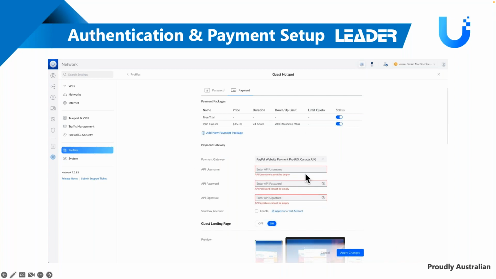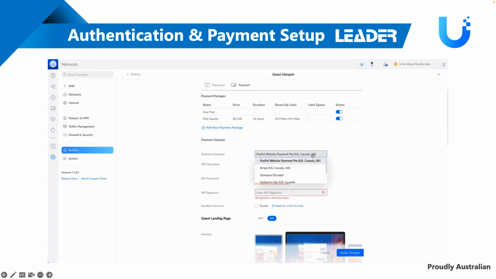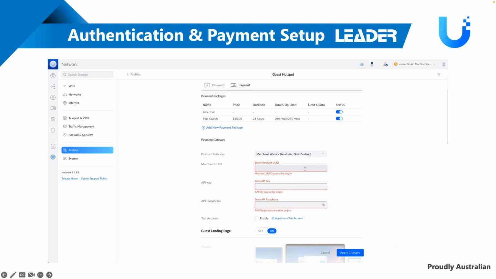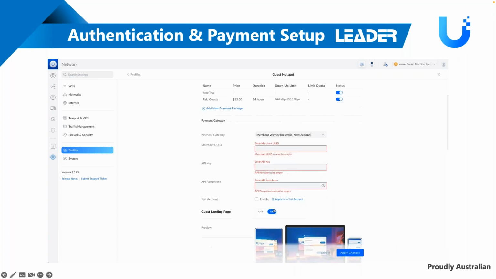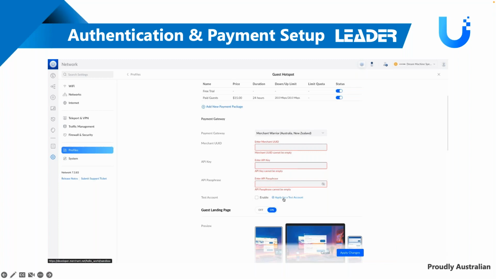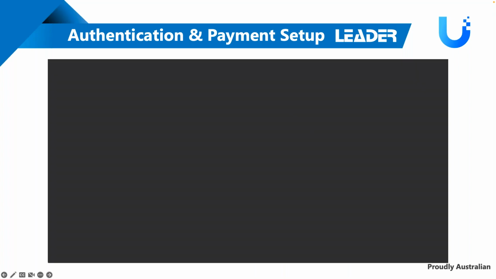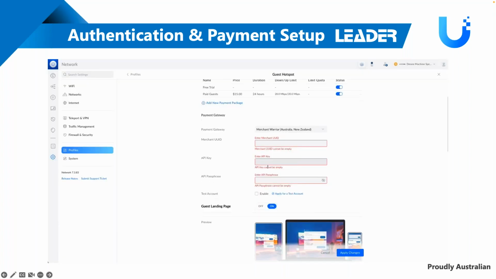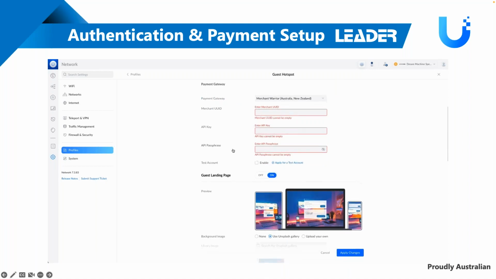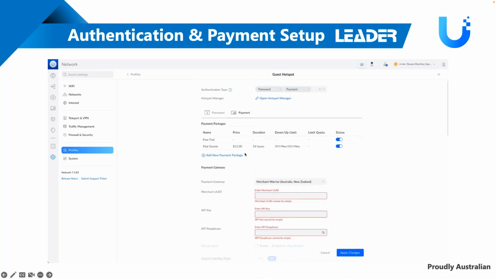Before I can apply this though, I obviously need to set up a payment gateway. There's a couple of different options across the world. In Australia, we have Merchant Warrior, which you can sign up with, and they just handle the payment gateway integration. Grab the API keys and integrate them from there. So really easy. You can also apply for test accounts if you really want to.